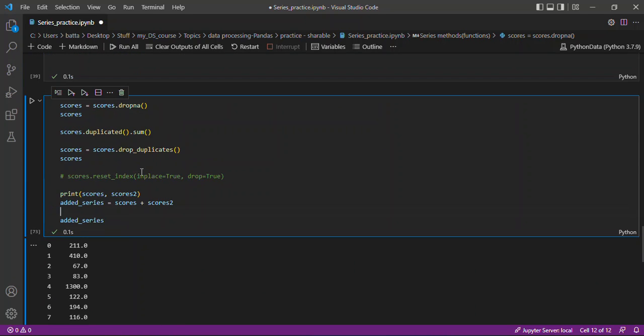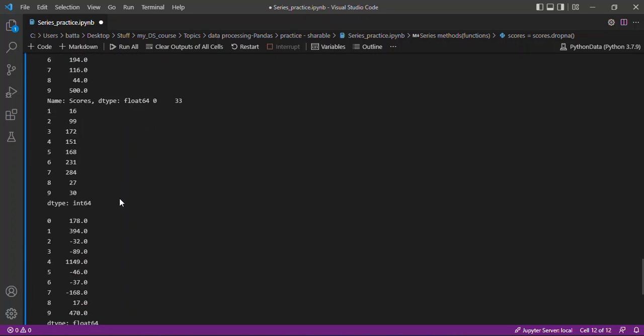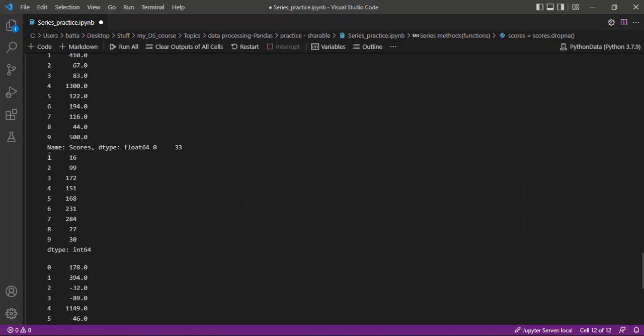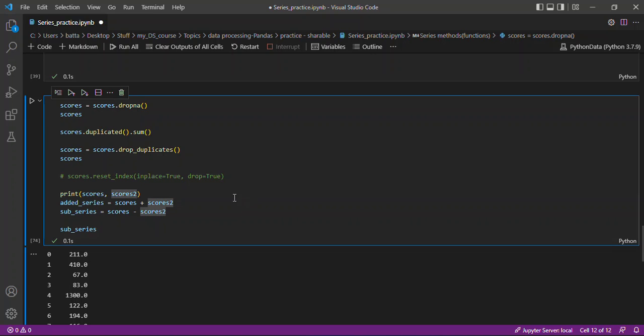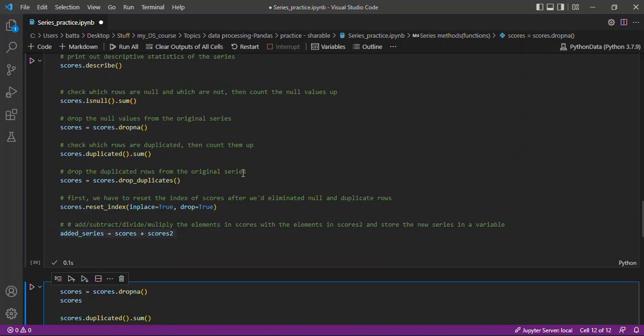Let's do a subtraction, right? Name it subseries, and change the operation to minus. Set subseries, print it out, and here we go. This is the subtracted series. This is the original scores. This is scores 2, and this is the subtracted series with some negative values in certain cases. I'll leave it to you to do multiplication and division to see the output you will get.